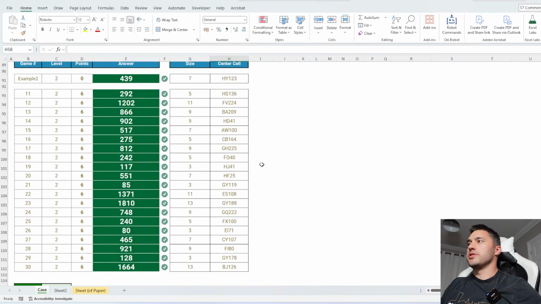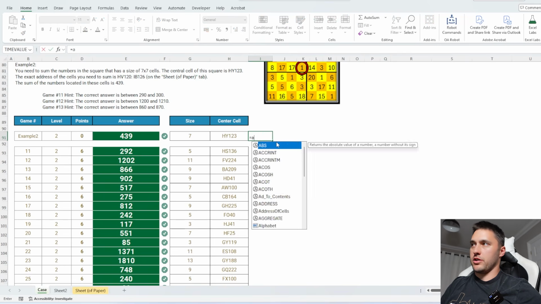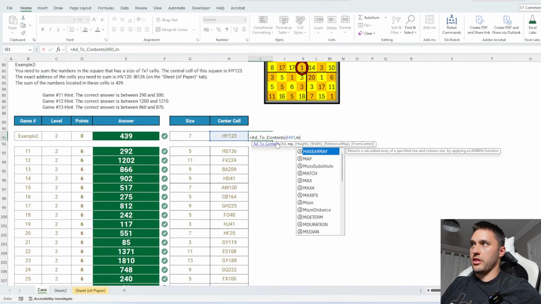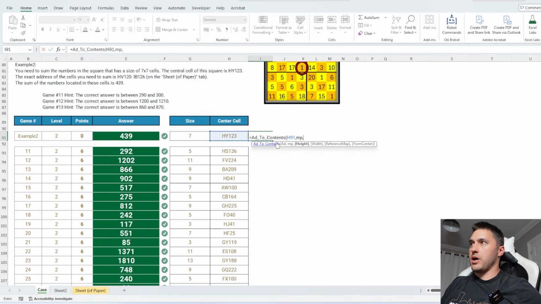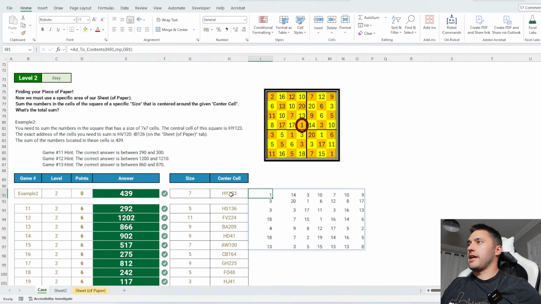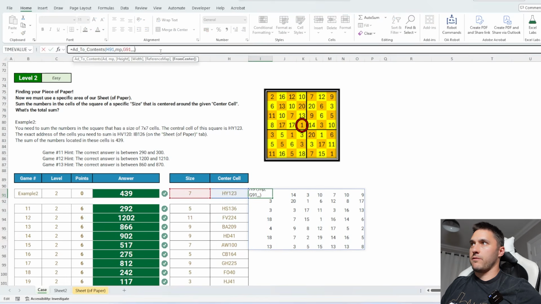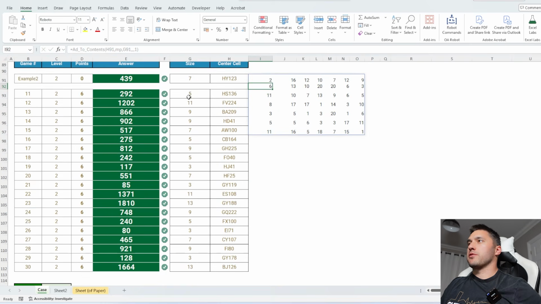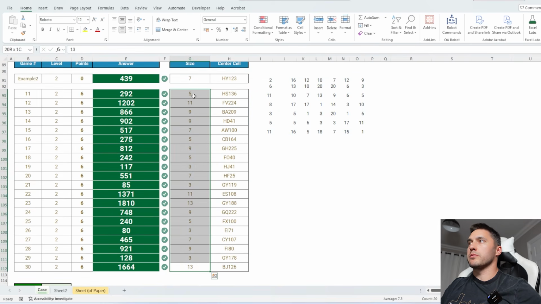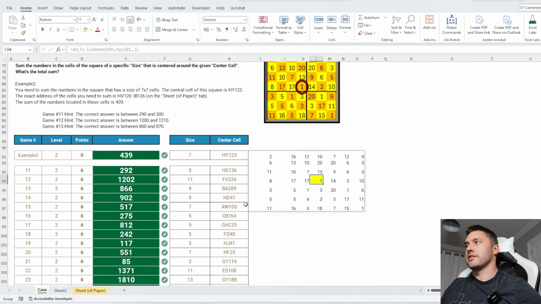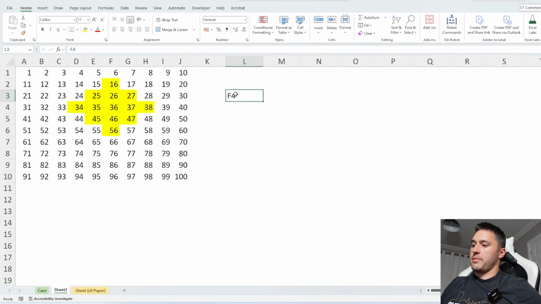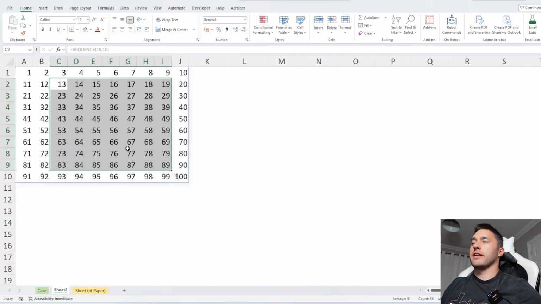So that's how I was able to use these address to contents to say address to contents of this on the map, but the size is 7, and that HY123 is this 1, so I want that to be in the center. So I can say from center. And because it's from the center, you'll notice the question is set up so they're all odd numbers. Otherwise, it just wouldn't make sense. So now that 1's in the center there. So that's that lambda.